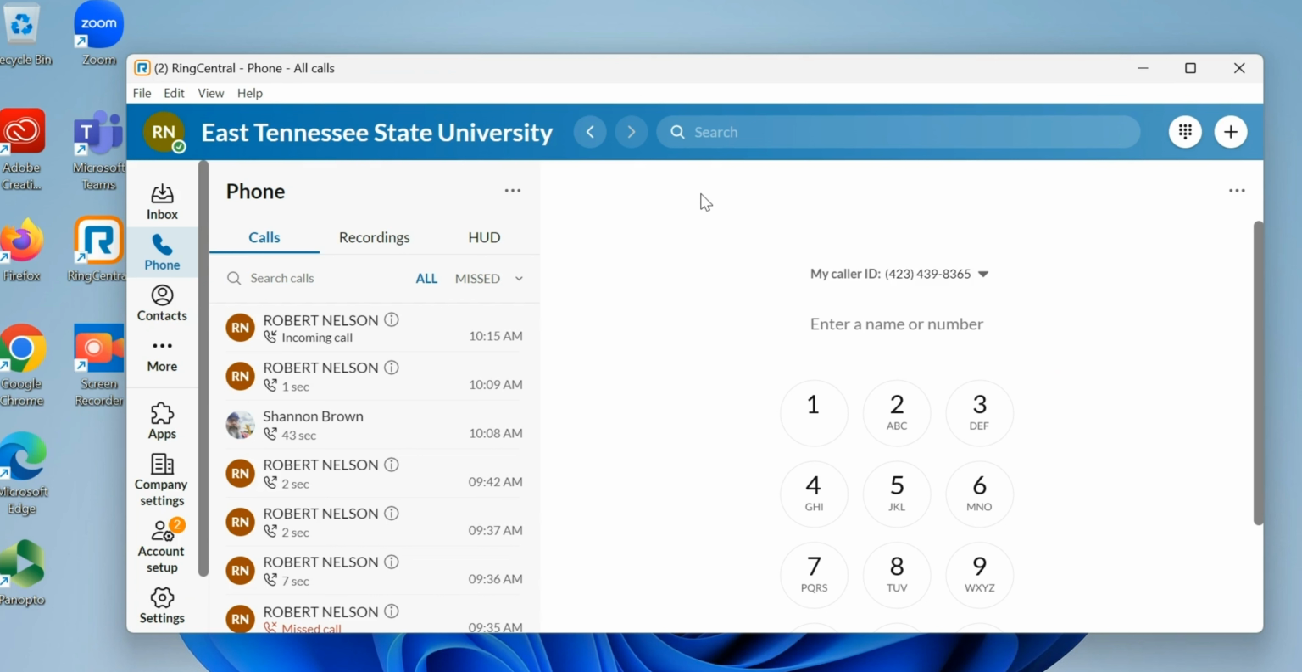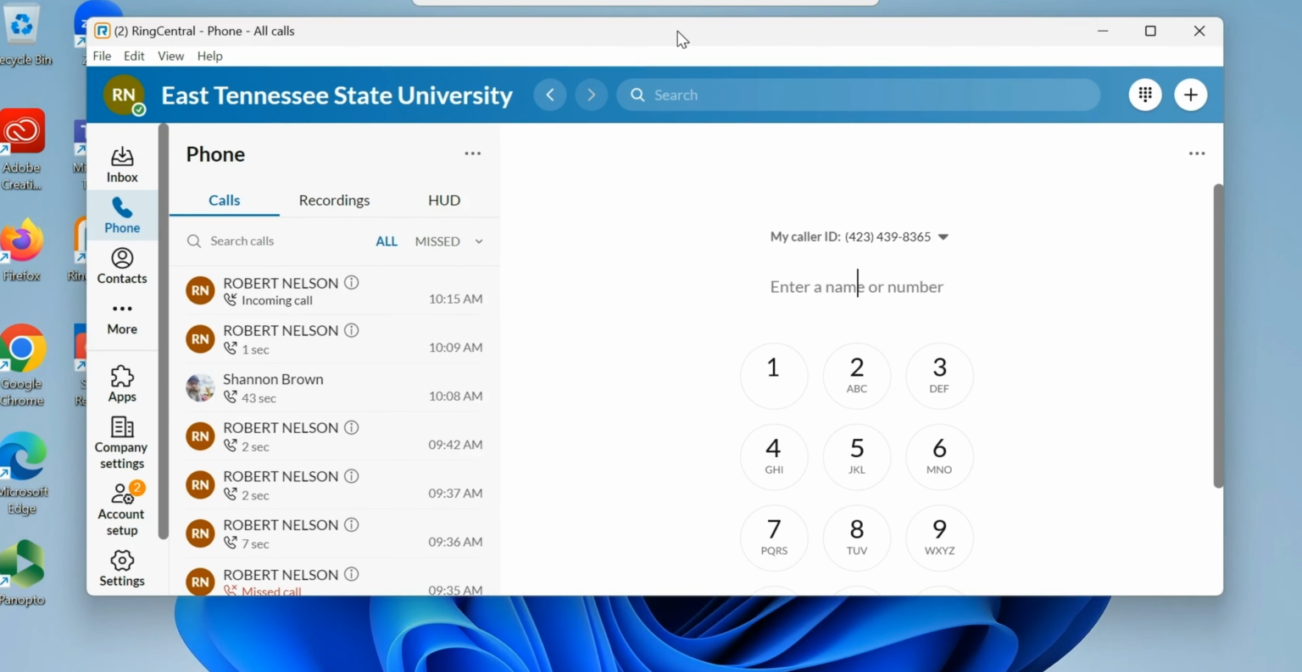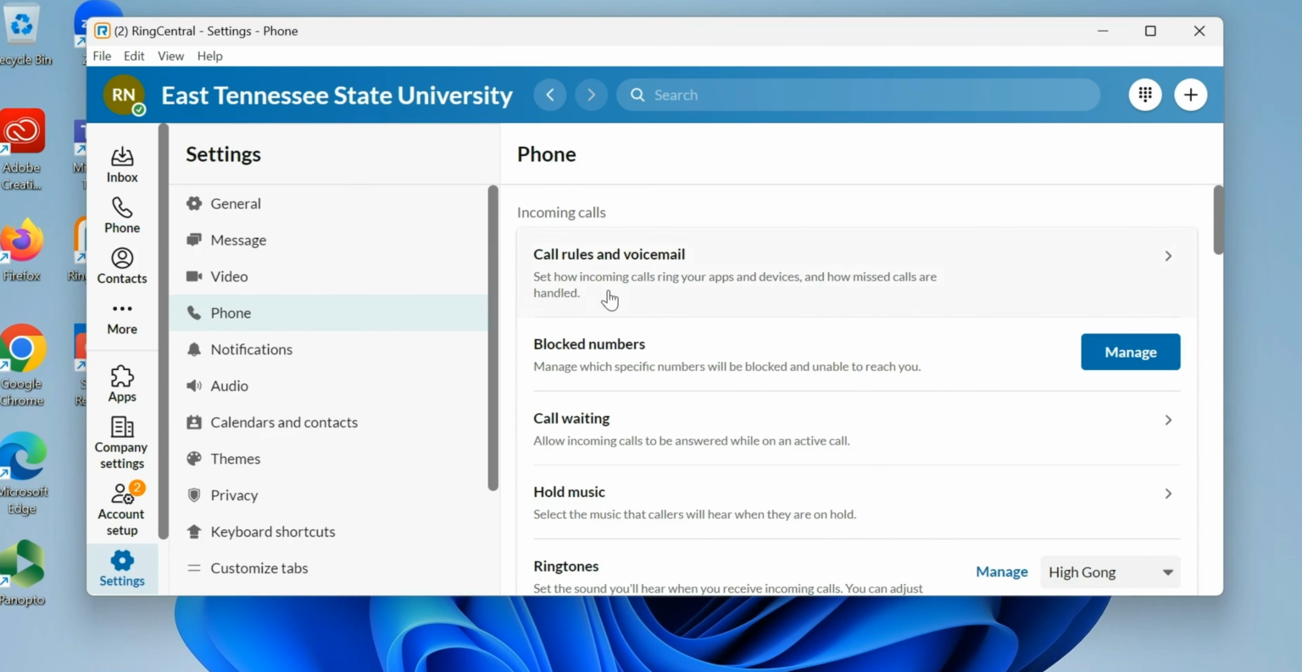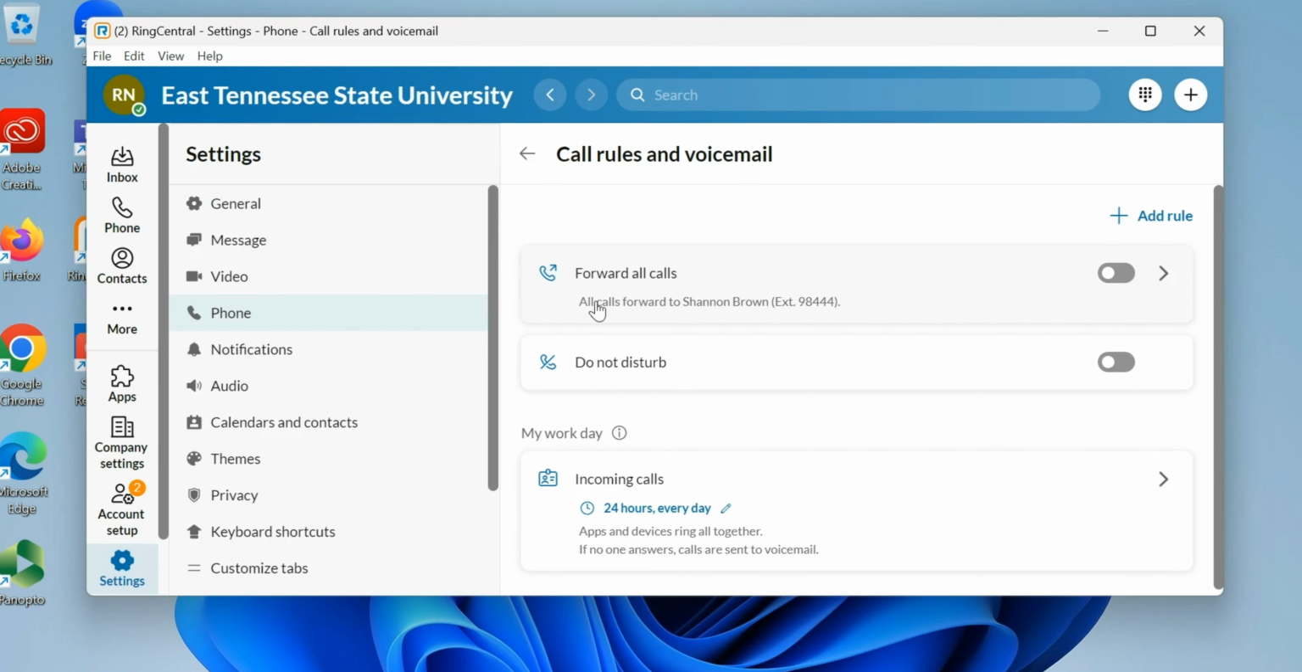Another question that we get is, when I'm an application user, when I use the RingCentral app, and that's what you see I've got open here right now, how can I forward my phone? Well, it's pretty simple. I'm just going to come into my settings, call rules and voicemail, and notice it remembers the last person that I had. So let's say I forward it when I go to lunch to the same person every day.